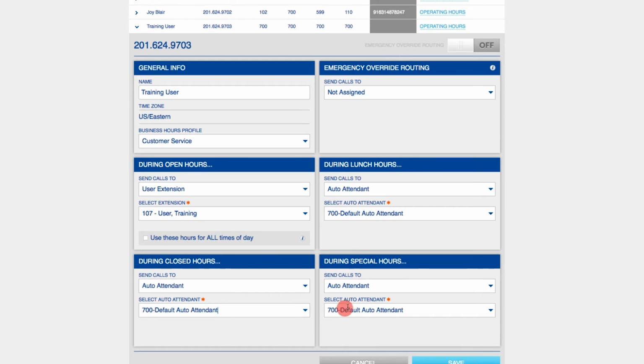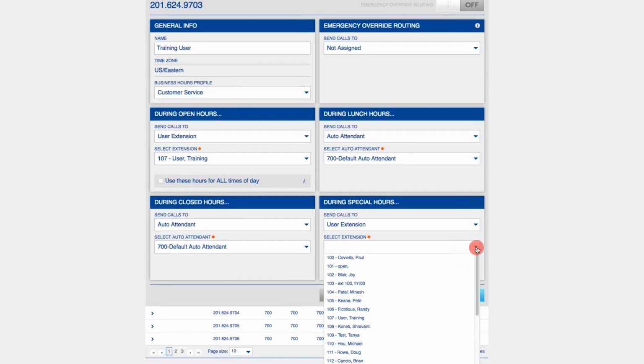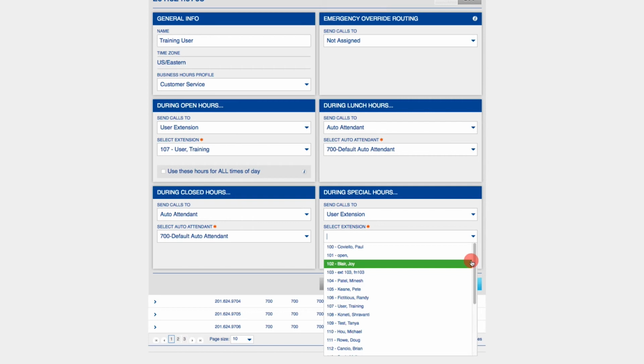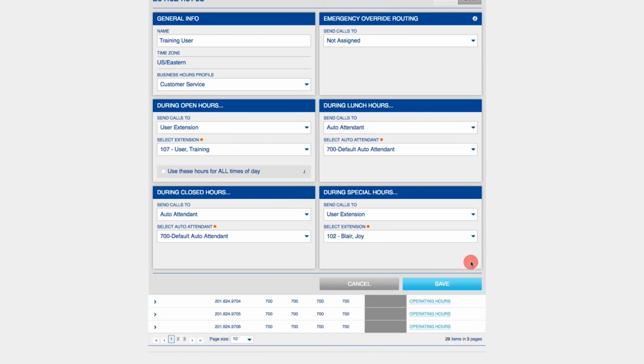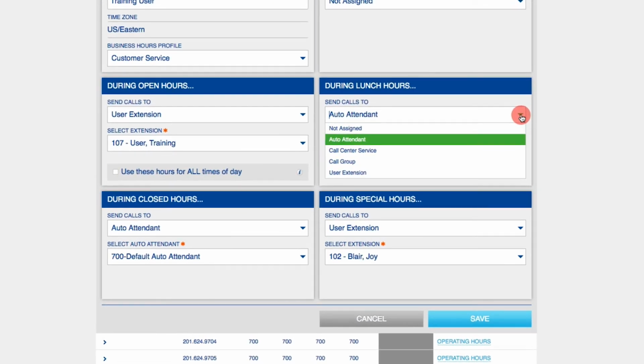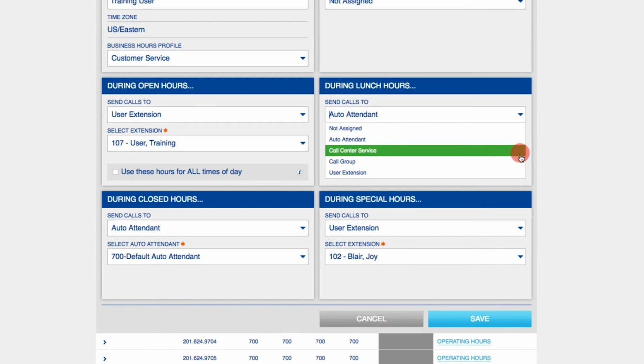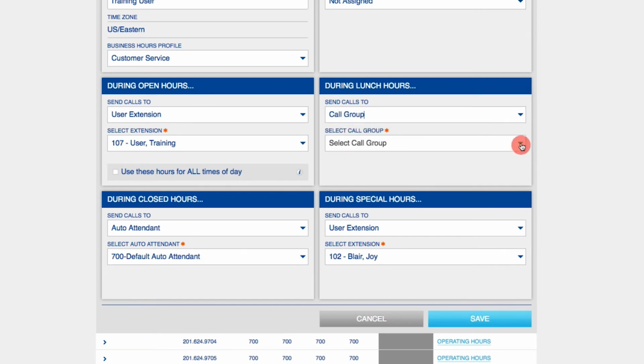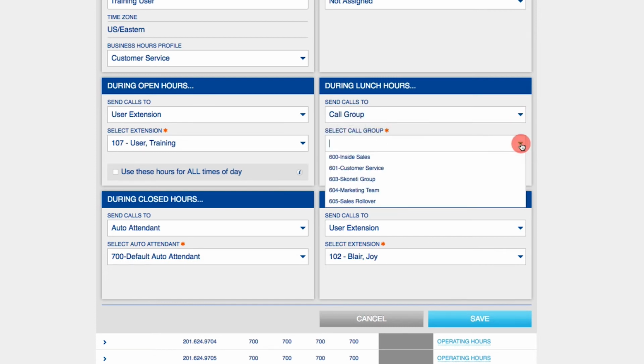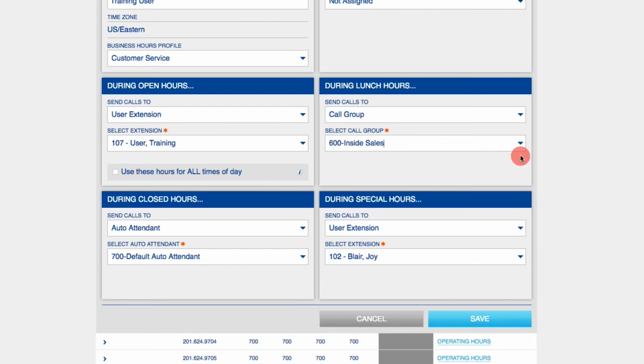During special hours, you may be temporarily away from your desk and may wish to route your incoming calls to a specific colleague. By choosing User Extension from the Send Calls To menu, you are then able to select a specific user extension to receive your incoming calls during that time period. You may also wish to route your incoming calls to a specific department or call group. In this example, during lunch hours, Inside Sales has been selected.